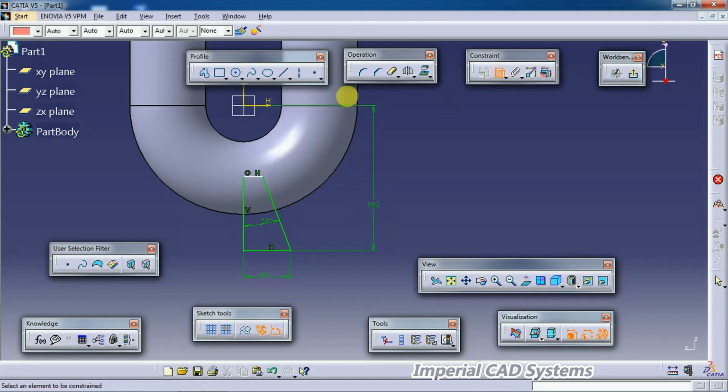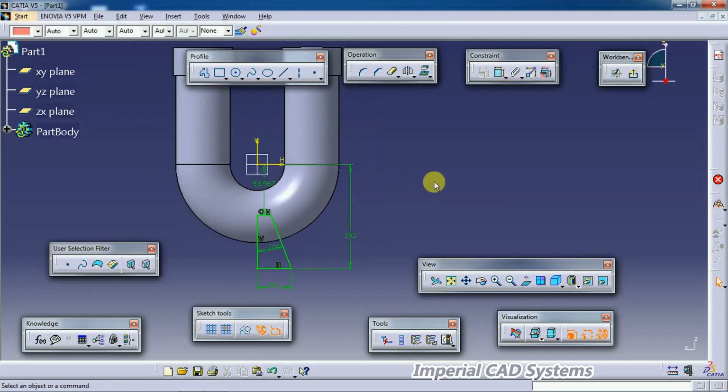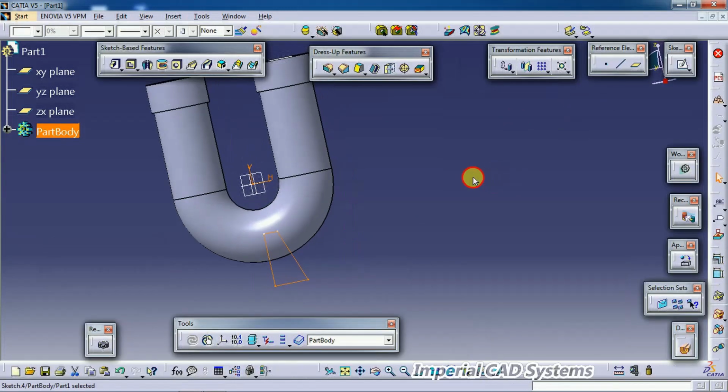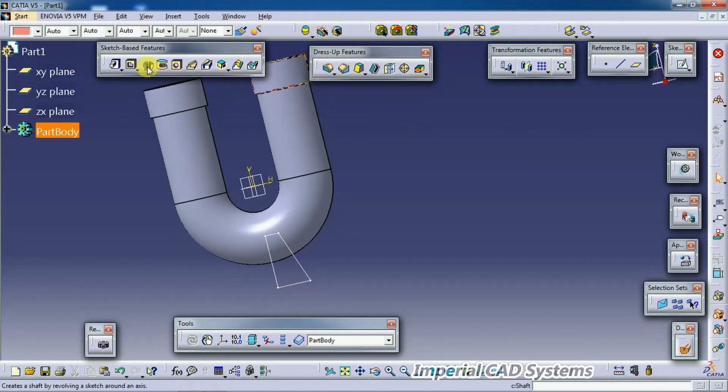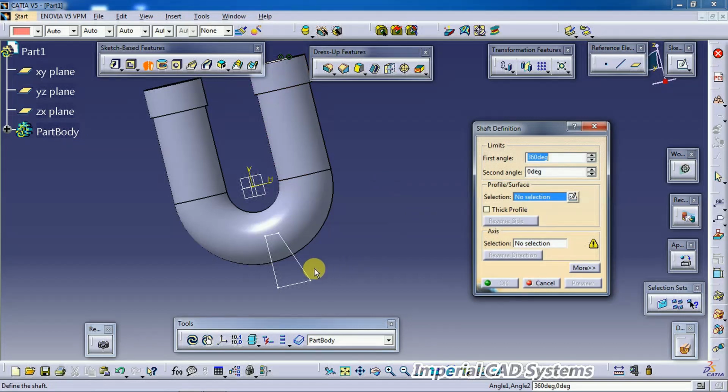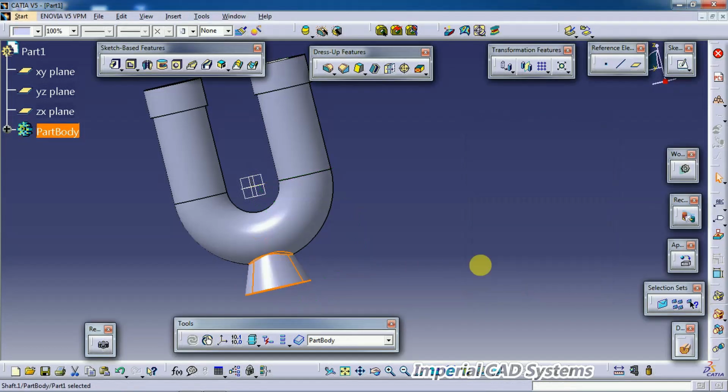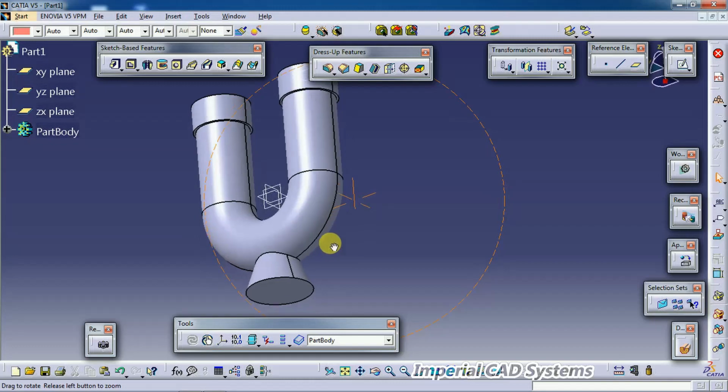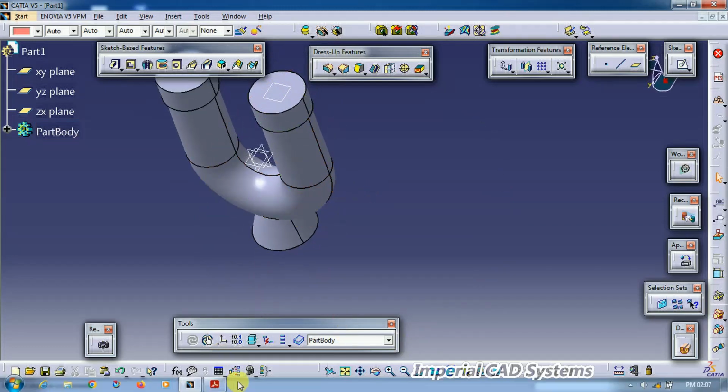-20 I give. Then this height may be anything because it merges into that part. Now go for OK. Then go for the shaft command, select this profile and select this line as axis. Then go for OK. See, like this, the part is.